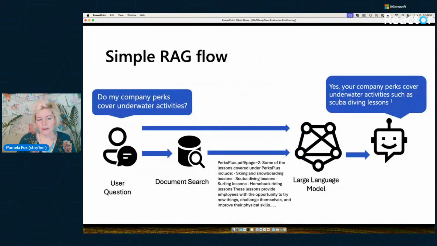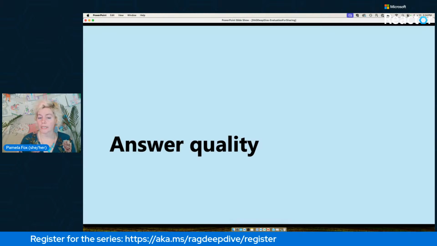The simplest RAG flow that we use in this repo is that we get the question, we use that to search the search index, we send the results and the question to a large language model and get back an answer. We also have more advanced RAG flows as well, but you can just think about this RAG flow in terms of how it works and how it gets that answer.